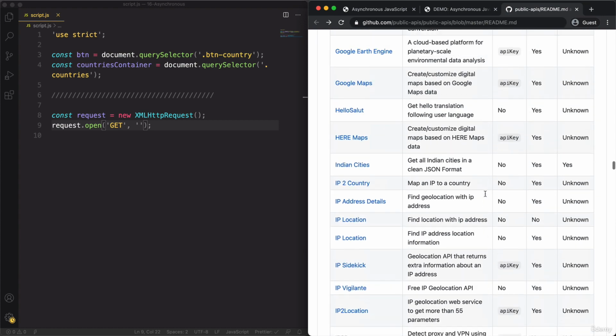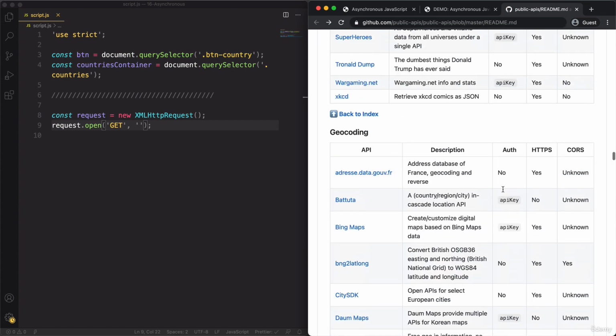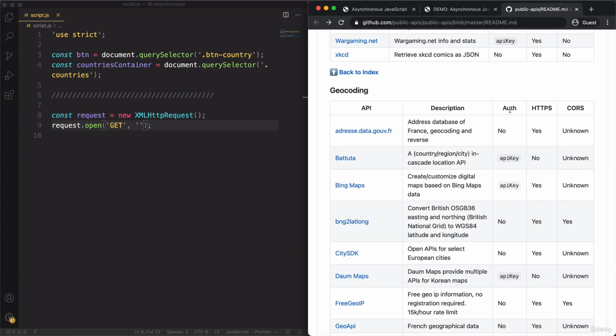So we see here that, well, this is a big table. We see that the API we are going to use needs no authentication. I think it uses HTTPS, and I'm not sure about CORS. And this one here is important. Any API that you use here should always have CORS set to yes, or maybe to unknown.